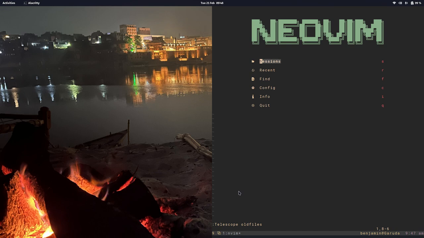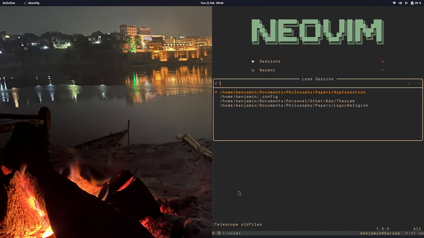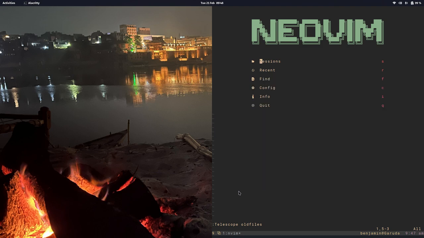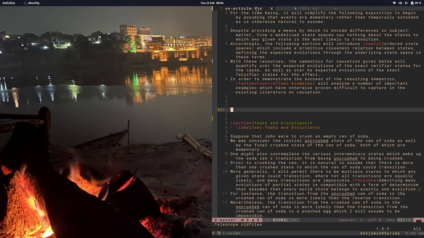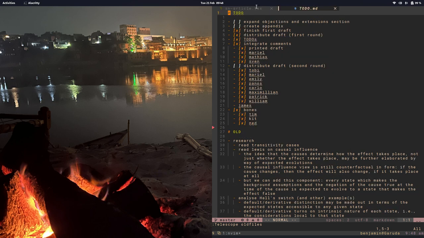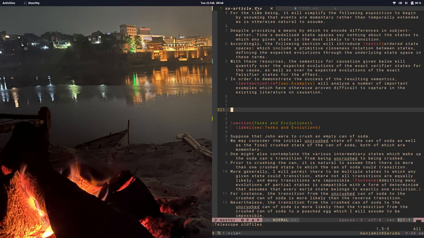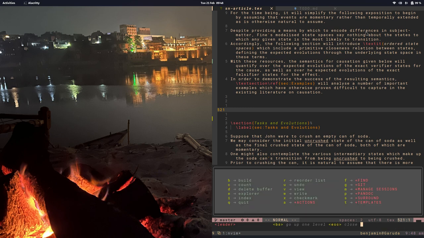But I'm going to open up sessions. This is the main way that I interact with the different projects that I have live. And so each session will load a host of different files relevant to a project. So you can see I have these different buffers up here. I can click through them, but I can also tab through them with backspace or go in the opposite direction with shift tab.